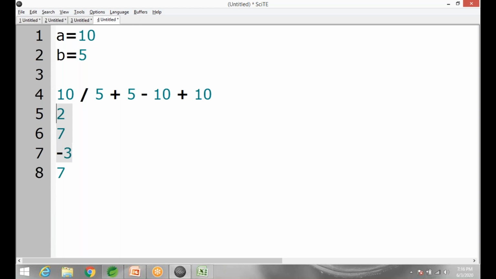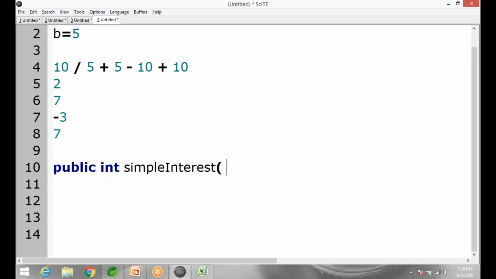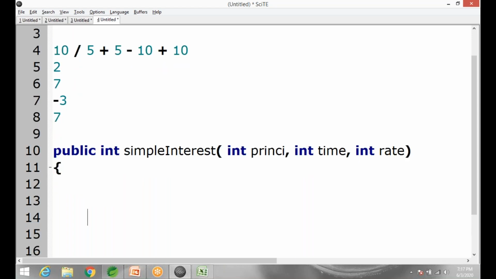Now let's get more technical. The loan simple interest program was something like this, right? What is the input? Principal, time, and rate. So what we typically do is we store all the information temporarily. So how do you write the formula for simple interest? Principal times time times rate divided by 100.